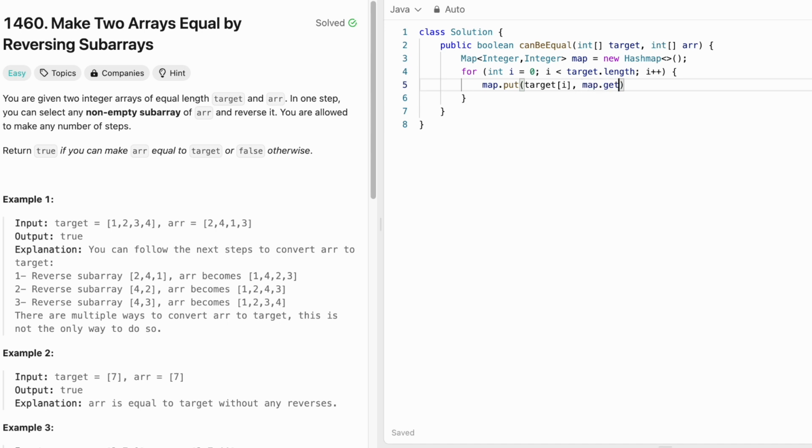So map.getOrDefault. We have to get the frequency of this target of I. If this target element is not present, then we can't get the frequency, so in that case we will return the default value as 0, and the next time whenever you find the same target element as key, we have to increment its value, so we do +1 here. Now we filled the map and we have the frequency of elements of the target array inside this map.